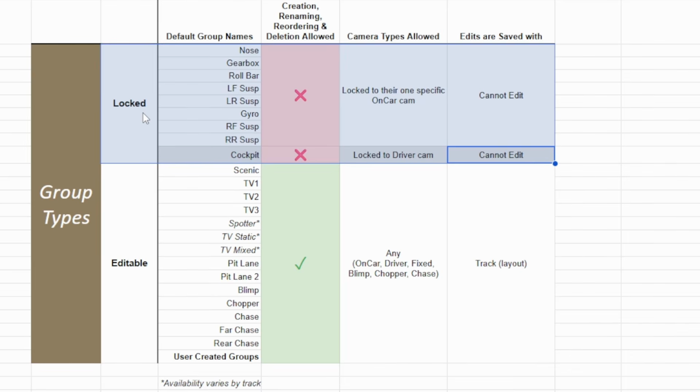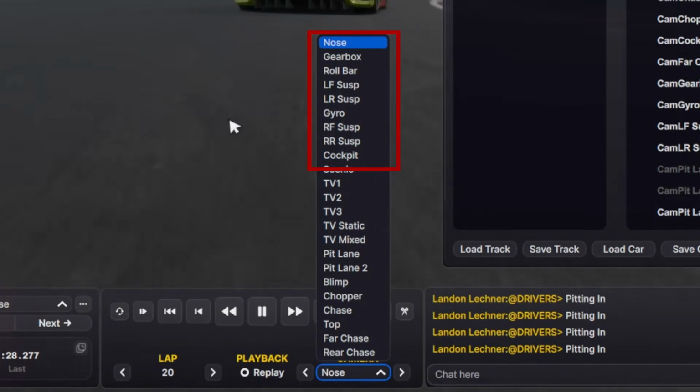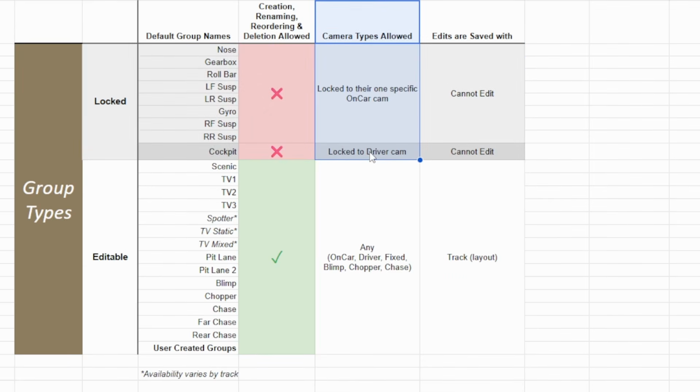The first 9 groups, nose, gearbox, roll bar, gyro, all 4 of the suspension groups, and the cockpit group all belong to the lock type, and they cannot be created, renamed, reordered, or deleted even in your own save files. We'll discuss camera types next, but just know for now that users cannot edit the list of cameras of any locked groups. So the first 9 cameras, up to scenic, are all pretty restrictive. In other words, the locked groups can only contain the camera type that they already have.